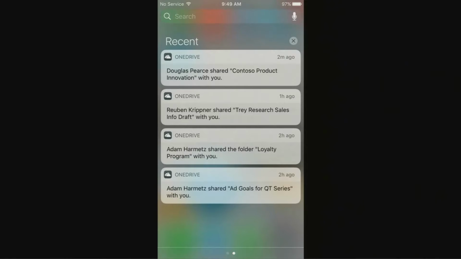You can actually see there's been a number of notifications shared with me. This is great for when I just want to see that something's been shared and not have to go find an email.